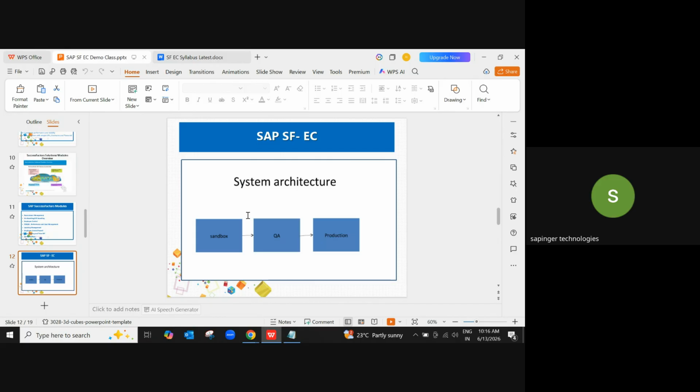So as I told you, 60% of the configuration already exists in the system. Only the 40% we have to modify as and when they require. First, we make any new requirement in the test system, and later move it to the quality system and then production. So this is the landscape of the system.